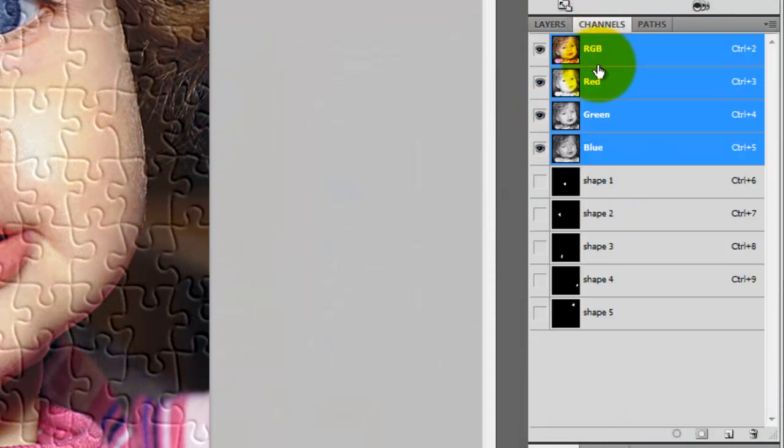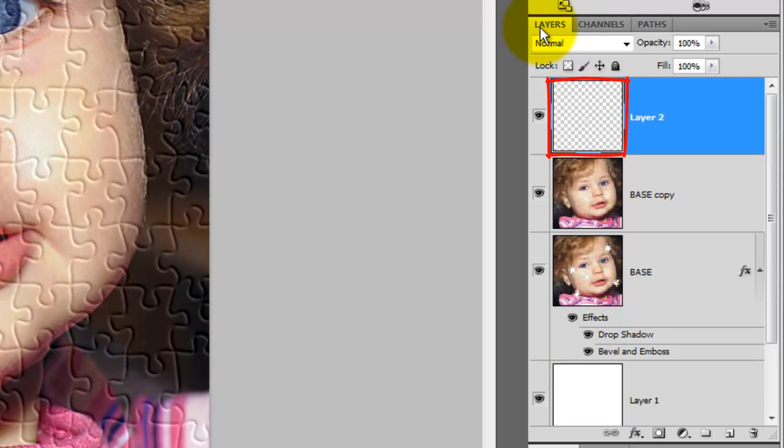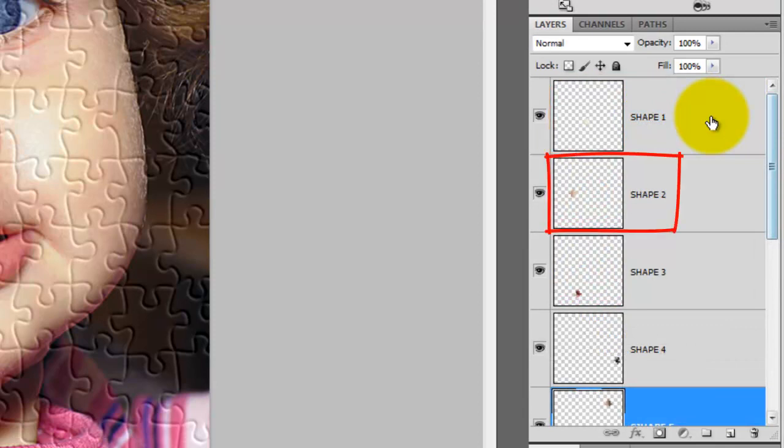Click on the Channels tab, go to Shape 1, press Ctrl or Command as you click on it to call up its selection. Open up the Layers panel, and with the base copy still active, press Ctrl or Command plus J to cut the selection from the image and copy it to its own layer. Let's rename this layer Shape 1. Continue this process until each of your puzzle pieces has its own layer.